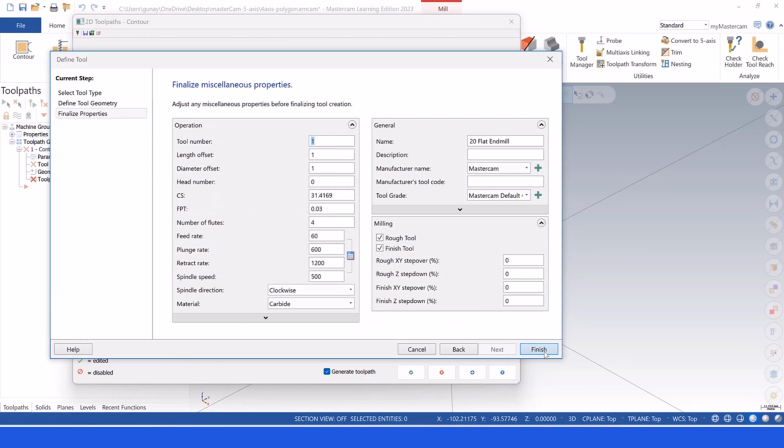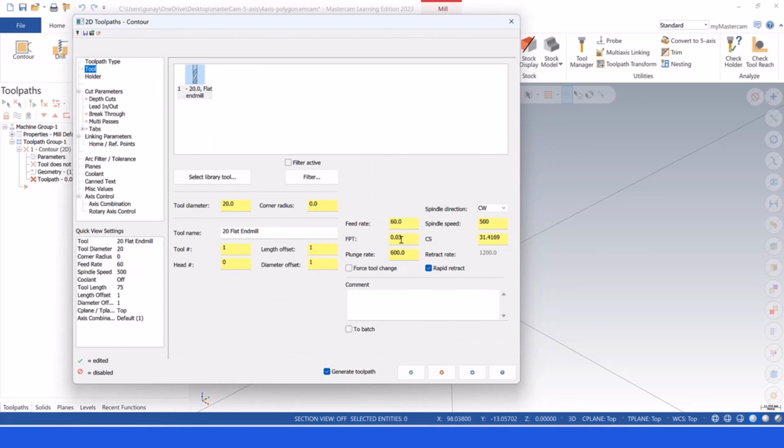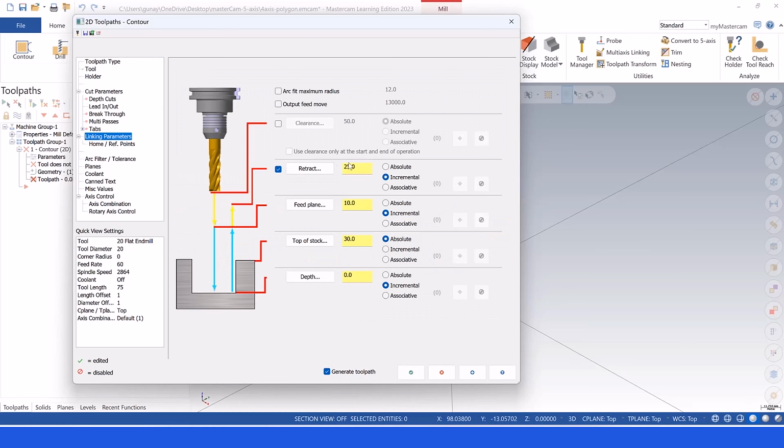Okay. And then I can write my feed rate, 0.2, and I can write my cutting speed. It's fine. So this is my plunge rate, maybe it's fine. And then let me turn to the linking parameters. So I prefer to use the incremental.